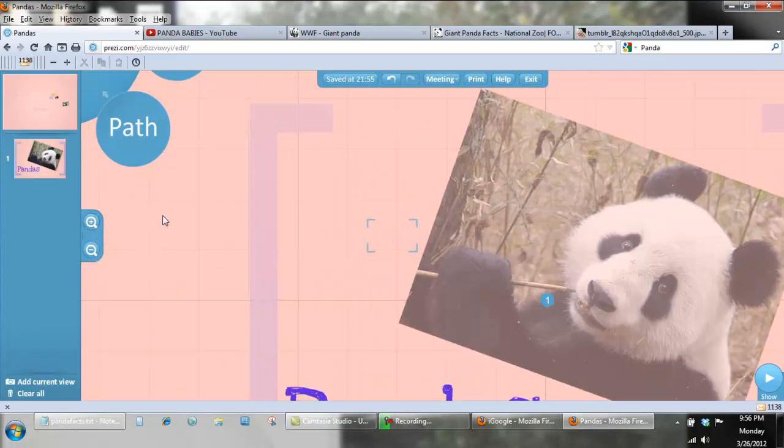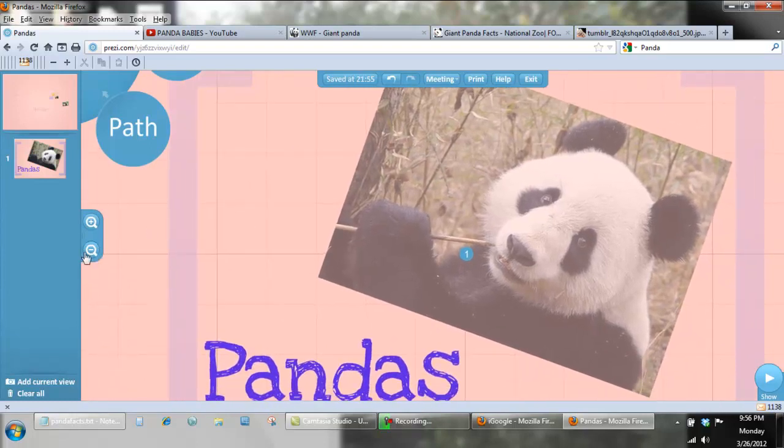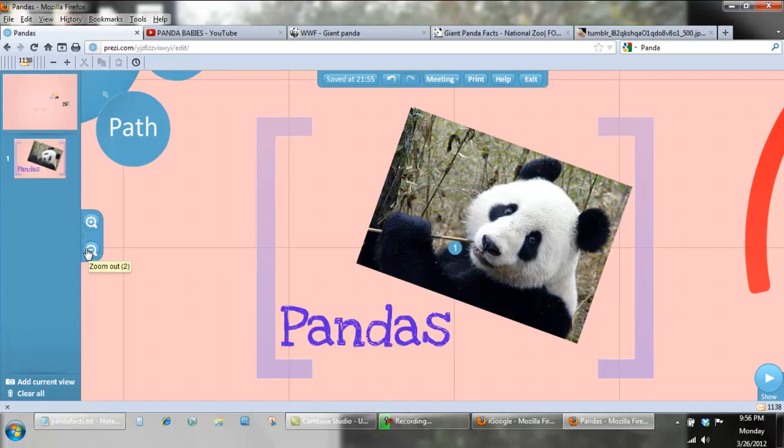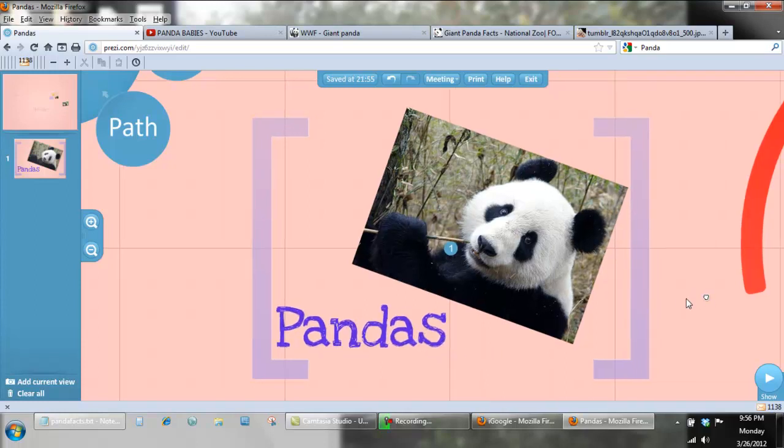So I'm going to zoom in. When it gets fuzzy, that means you've zoomed as far as you can. Let me zoom out a little bit and you guys, the whole thing is in there. Alright, that's the beginning of our Prezi. That is one.